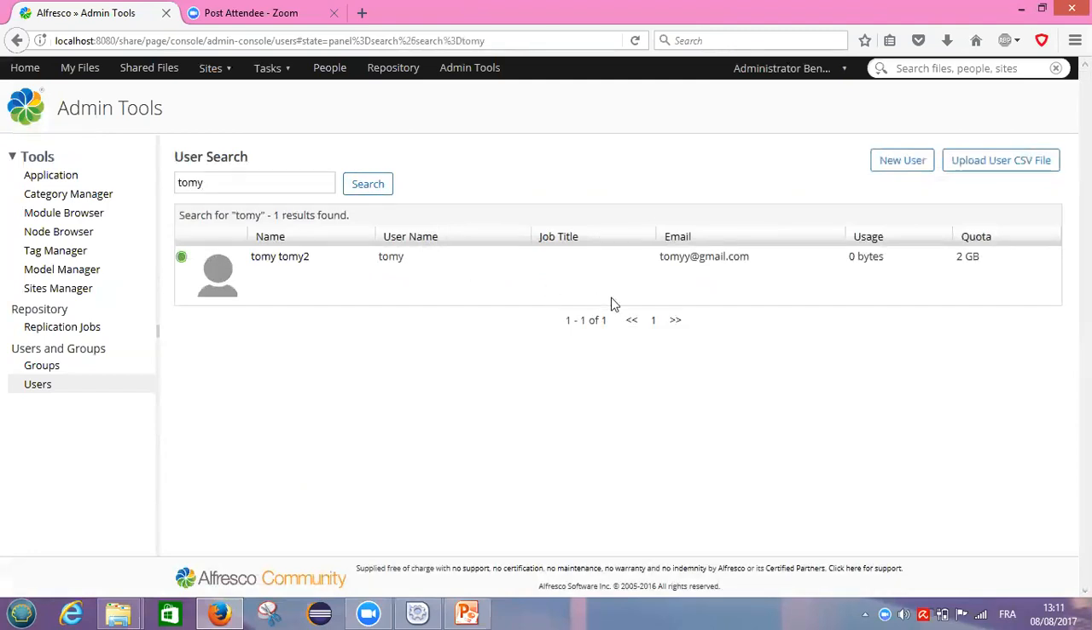Search the name username. Let's see if it's there or not. Search. Wow, Tommy is here. Tommy 2. Good. You see, so this is the data. The data about our user is displayed here in this data list: name, username, job title, email, quota. Good. So I showed you how to create a new user.